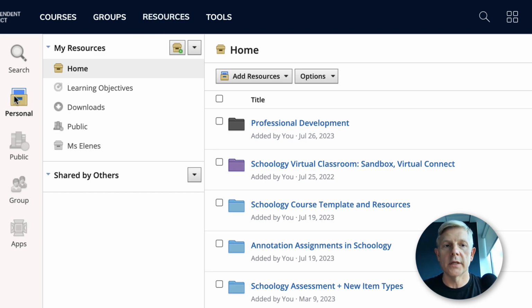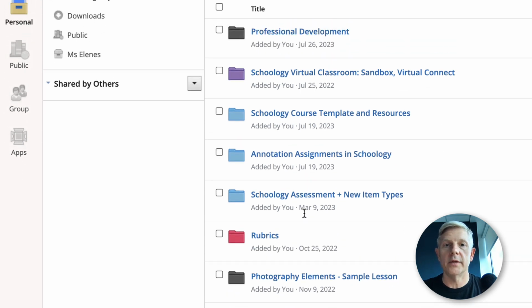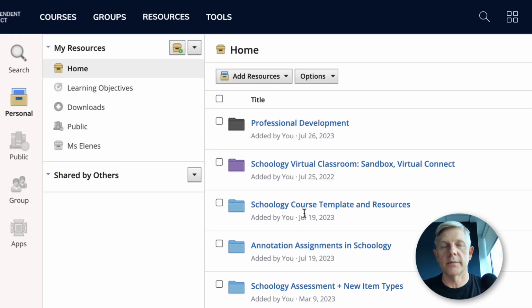Right now I'm still in the personal area here, and by default your first collection is called Home. And so that's where all the stuff is going to go when you start saving things to your personal resources. Over here for my home collection, I have all the folders that I've been using over the years to just build and create things in my Schoology courses, and then I'll house them here.